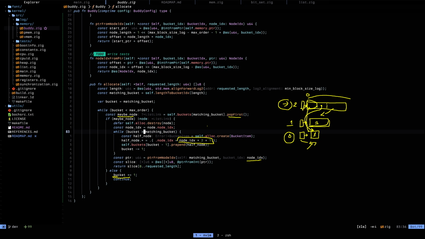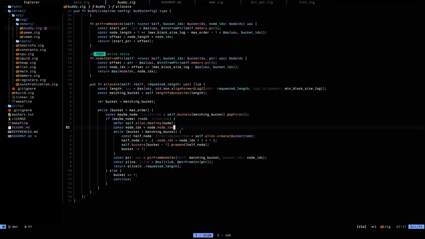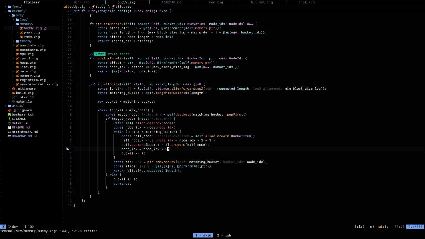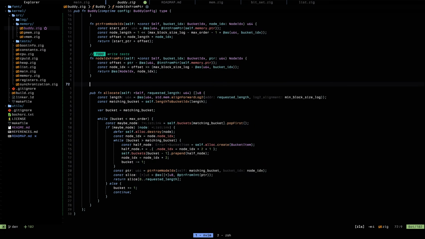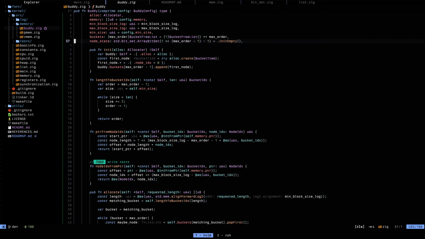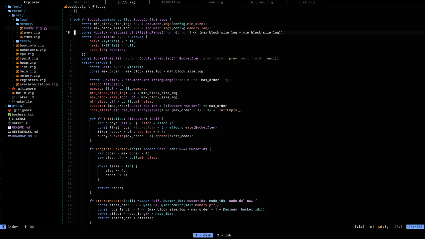So I guess we need to do that. Before we move, we need to do node index is equal to node index times 2, since we are always taking the left child. Actually, let's do something like... where is our node index?